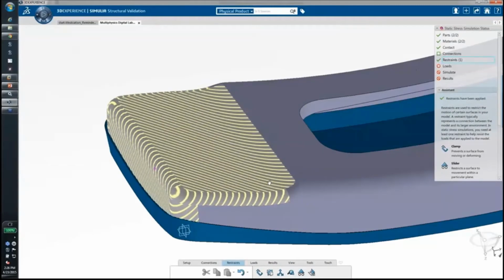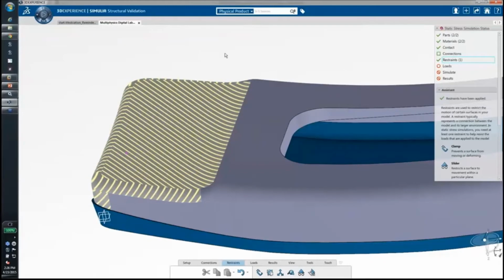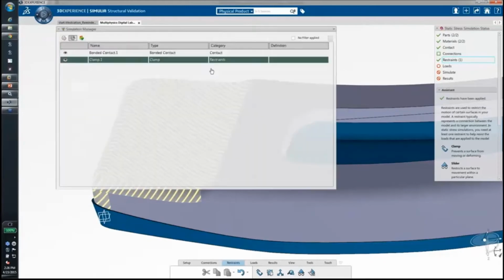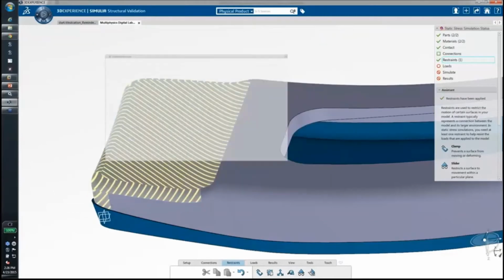And that actually ends up being a feature. If I double click on it, I can come back into it. And if I go into this simulation manager, all this stuff is being captured up here as well. So this is my clamp, my bonded contact. There are ways to get to them in a list as well if needed.